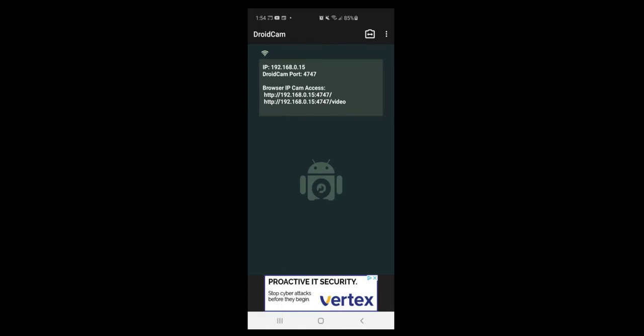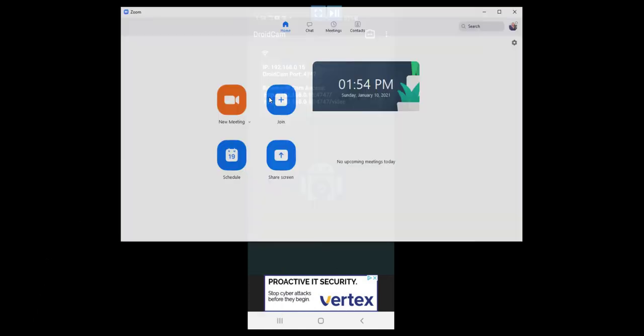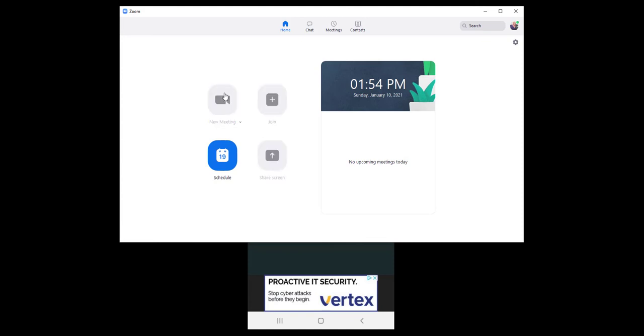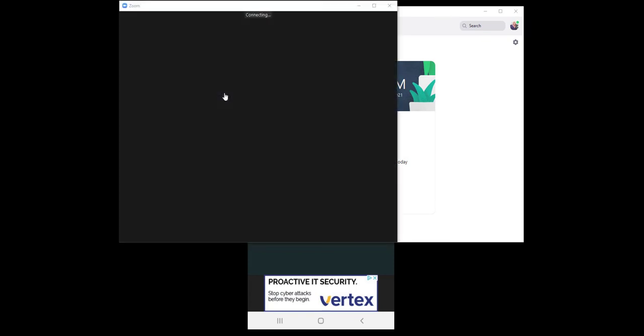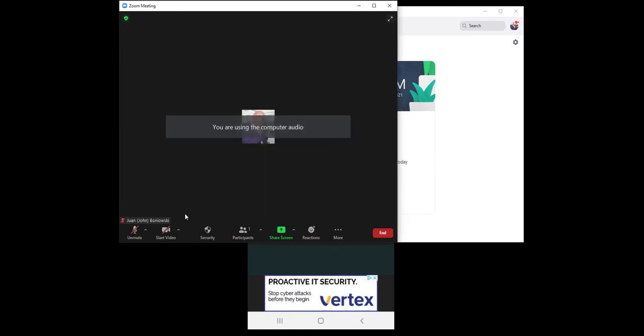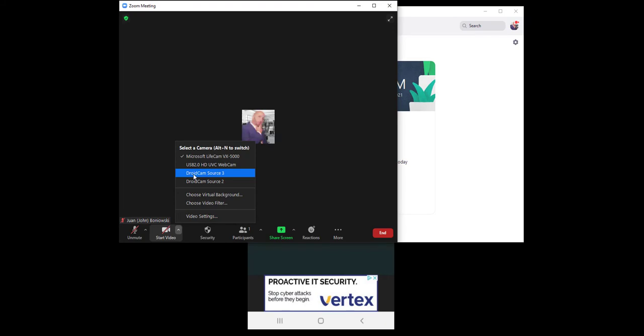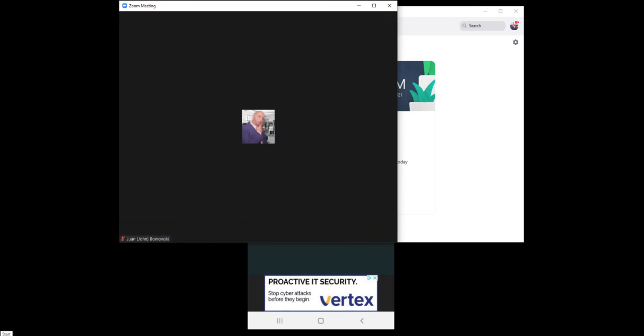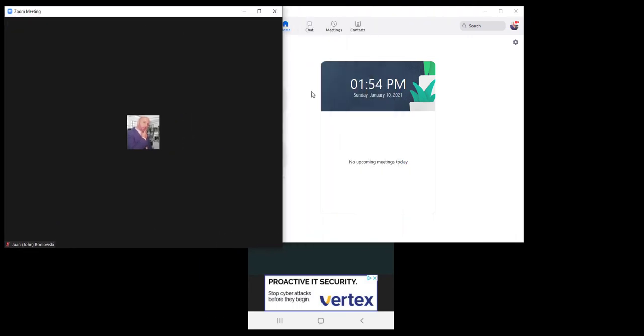Let's create a new meeting. Once it launches, give it a second. Okay, new meeting. Join with computer audio. Now let's select a camera source. As you can see, now we have these Droid Cam source 3 and source 2. Just select one of them. To be honest with you, I don't know what the difference is. Both of them work fine for me.